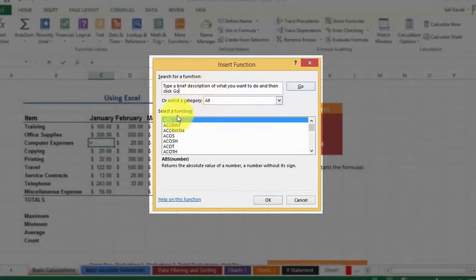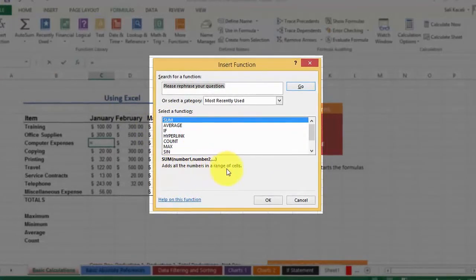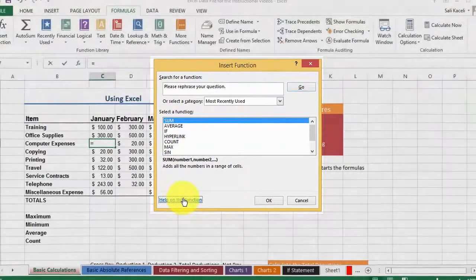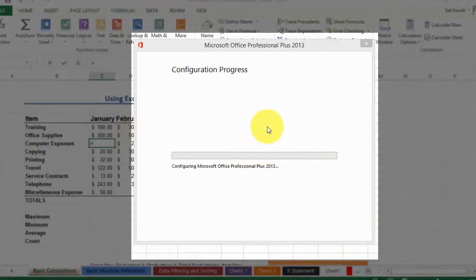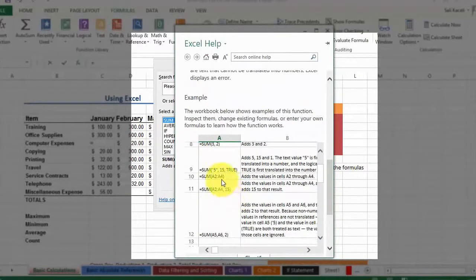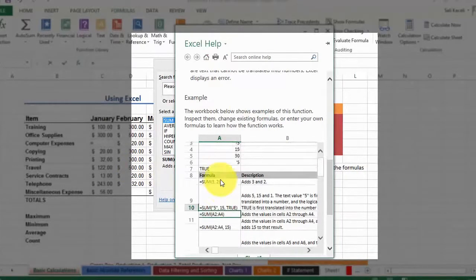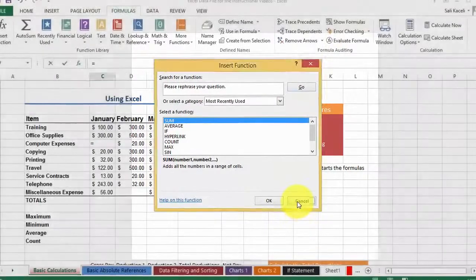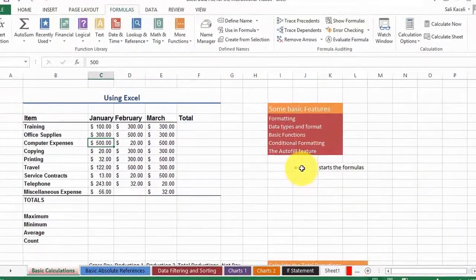So for example, if we wanted to do the sum, this is the function, and it says it adds all the numbers in a range of cells. And if you wanted to learn more about that specific function, you can click on help here, and it will show you how to perform that specific function. And here it gives you examples on how to perform those functions and so on, various different ways of representing that data. I'm going to demonstrate you this one over here in this example.